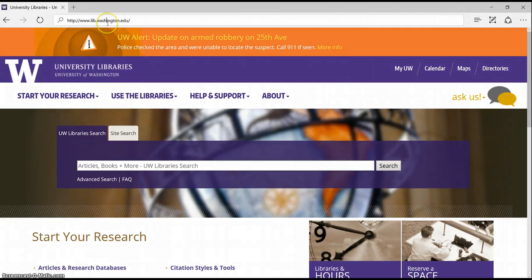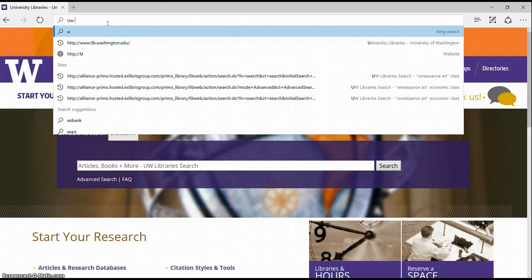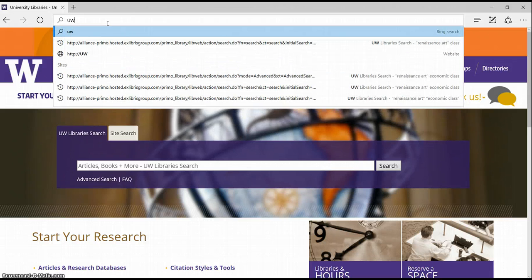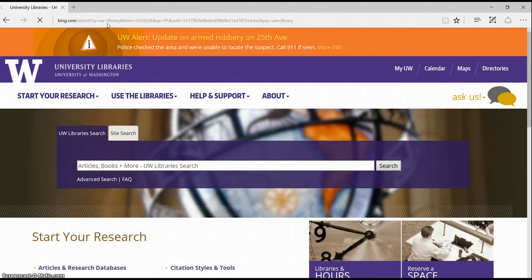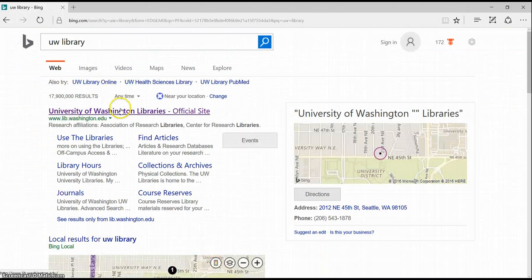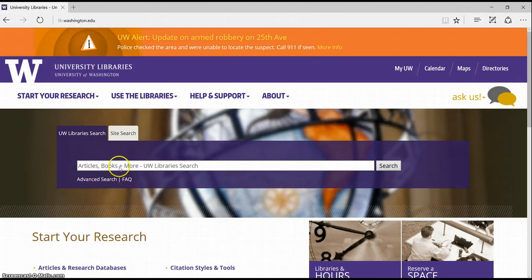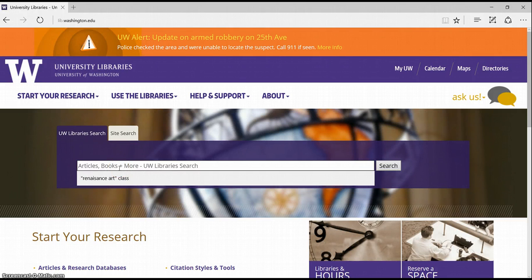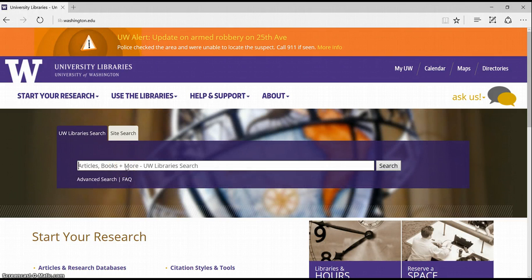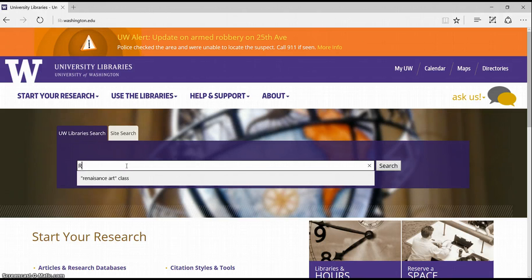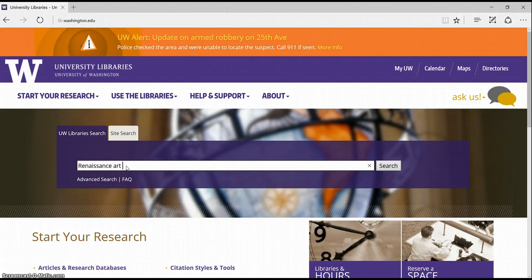Okay, we're going to show you how to go and find a source at the UW library. First, you want to Google search UW library, and of course go to the UW library official site. And we're going to take as our sample topic for capstone Renaissance art in Europe and gender.